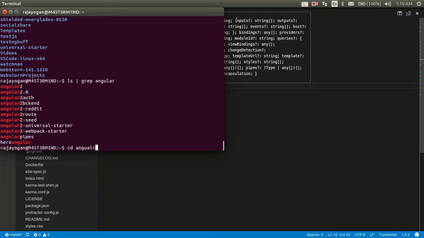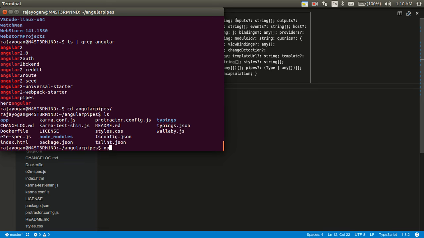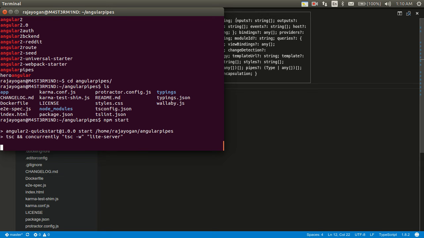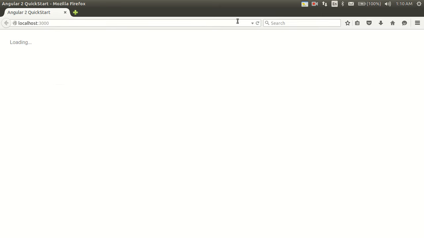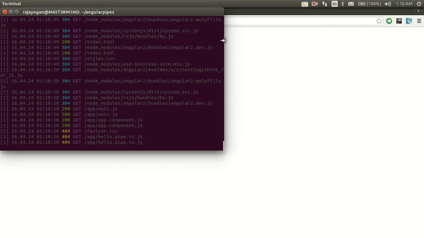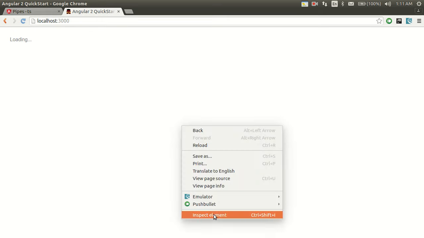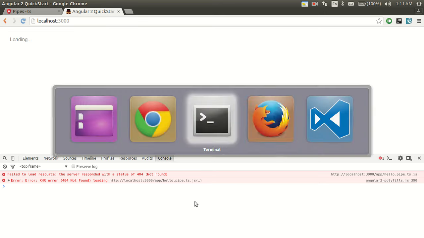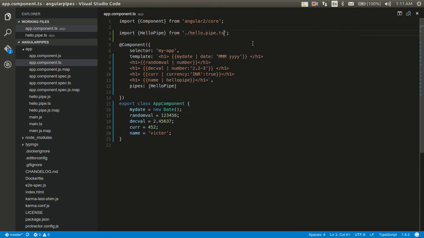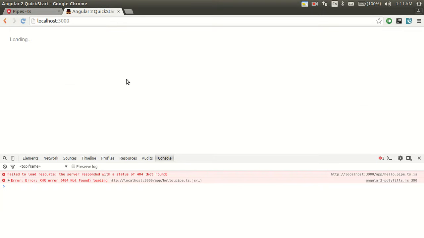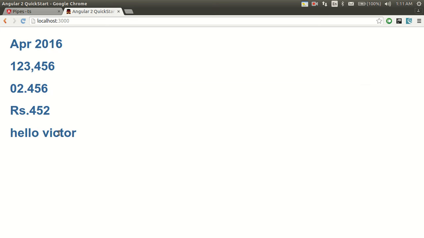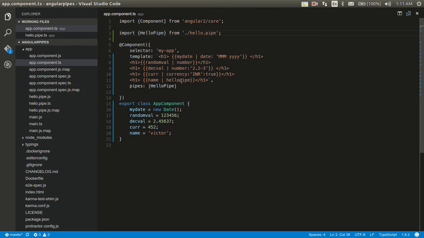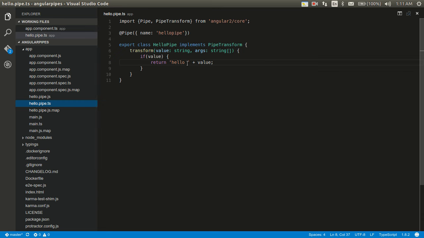Oh, sorry guys, I just made a mistake. This is the hello.pipe. See, you could see the difference, right? Whatever value we give here, or whatever value we pass through this pipe, it will receive here as this value string, and then concatenate hello along with this, and then display the value. This is how a custom pipe can be done.